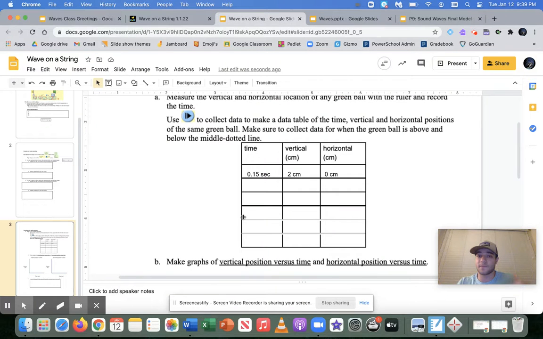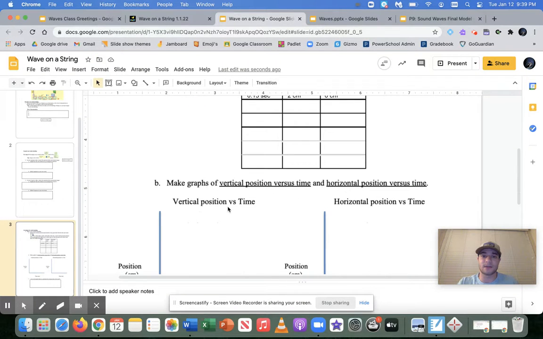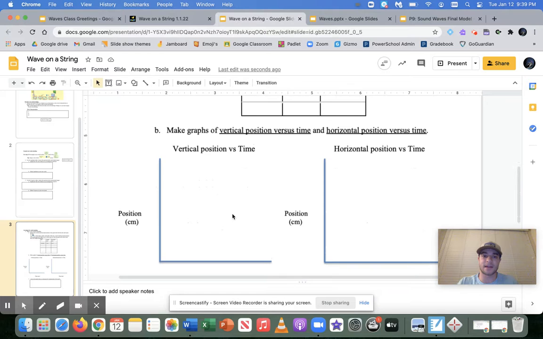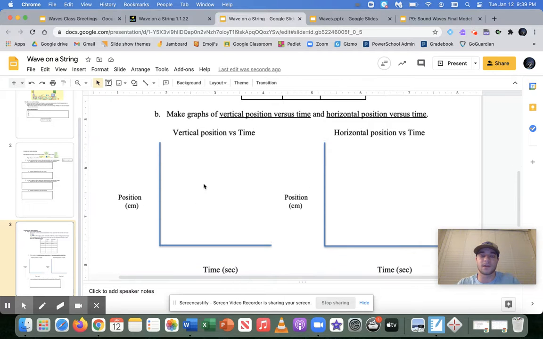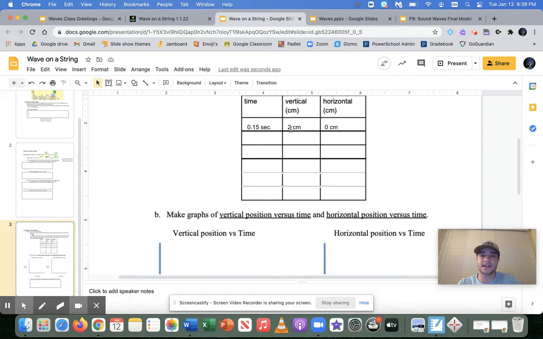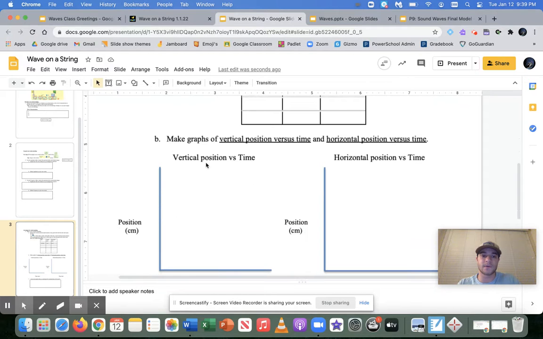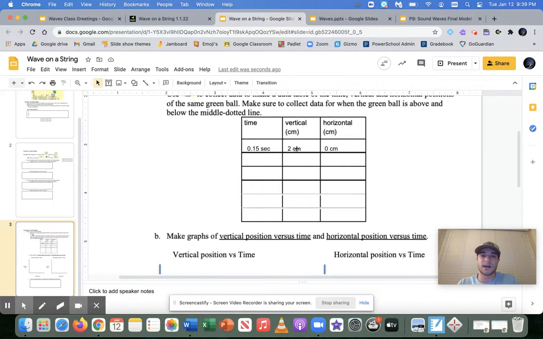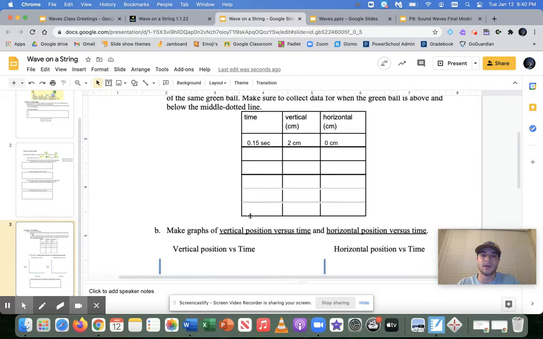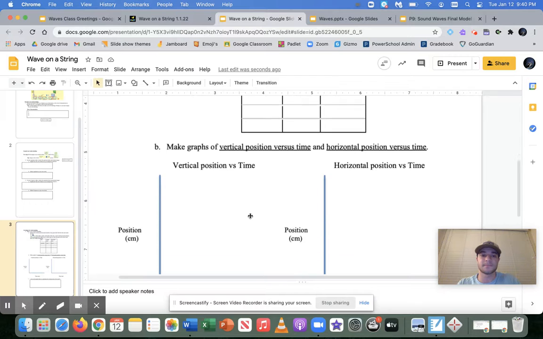Once I have all my data points, I'll scroll down to these graphs right here, and I need to make a graph of the vertical position in time and the horizontal position in time. So if I look at vertical position in time, I'm going to look at vertical right here, these data points, and the time right here. So I do need to label my graph.